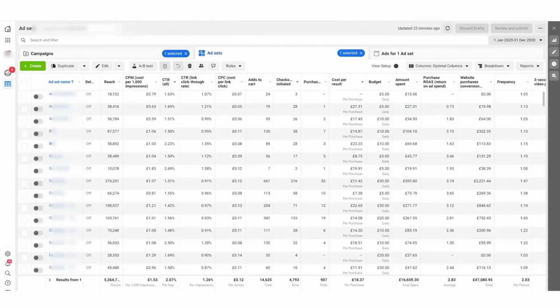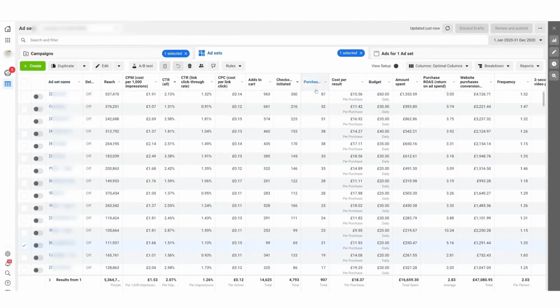So going back to the ads manager, you can see here we sort this by purchases. All I really did was increase these budgets, like this one's £60, £30, and they remain profitable. However, if they started fatiguing, then you turn them off or you reduce the budget again.